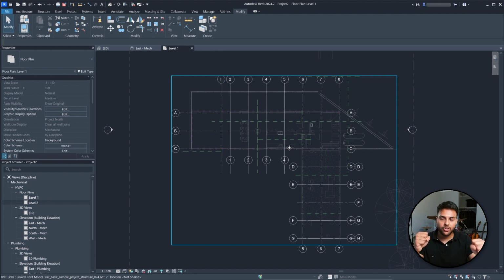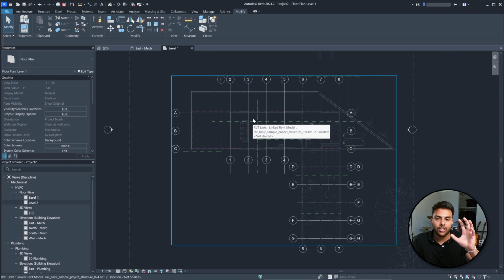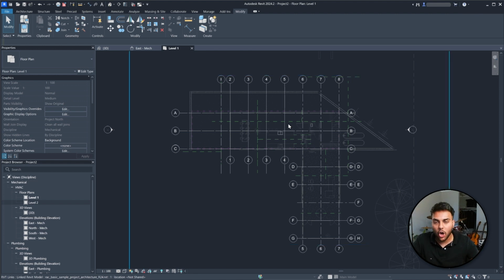So it's really important you communicate this, and at this point in the project, I would send an email or send an AConnex to the structural or the builder or the architect and let them know what the issue is so they can go and fix these grid lines and then resend the model.